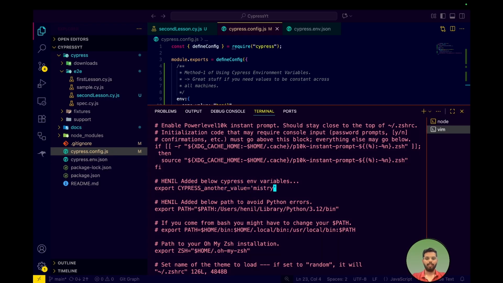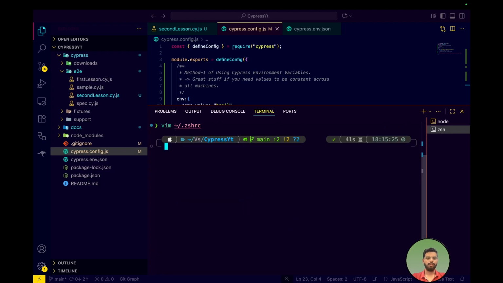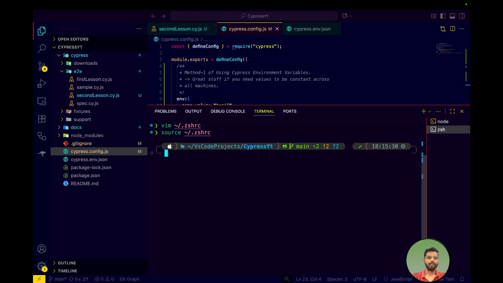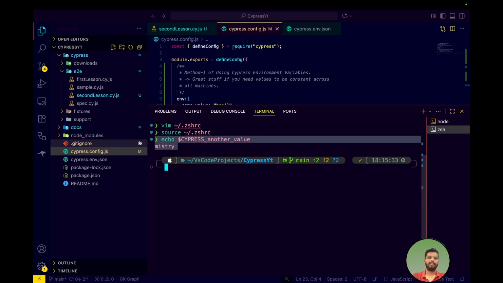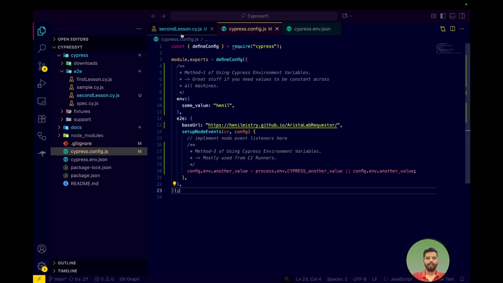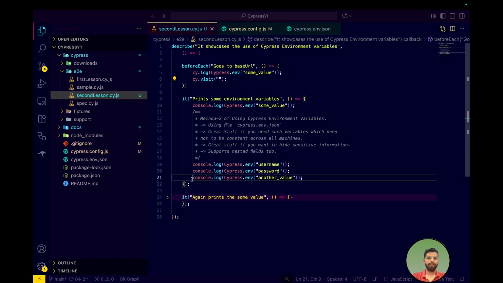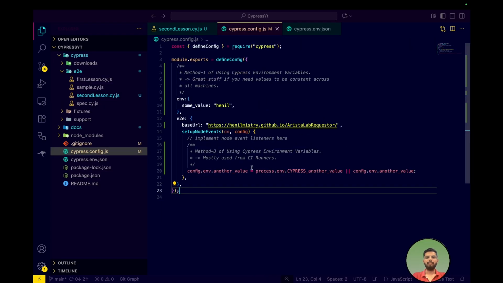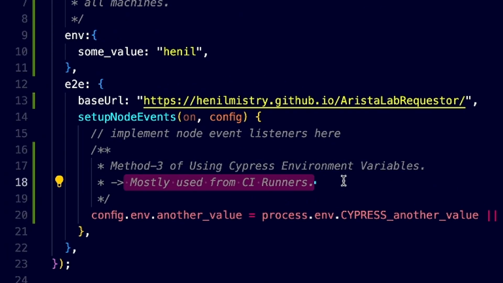And then we can source this zshrc, right? And once we write this Cypress another value, it should print this mistry, right? And you can access it the same way that we did for other variables, right? So that's method 3 of using Cypress environment variables. And remember, this is mostly used in CI/CD pipelines, so we will see in upcoming videos how to set up a CI/CD pipeline for Cypress.